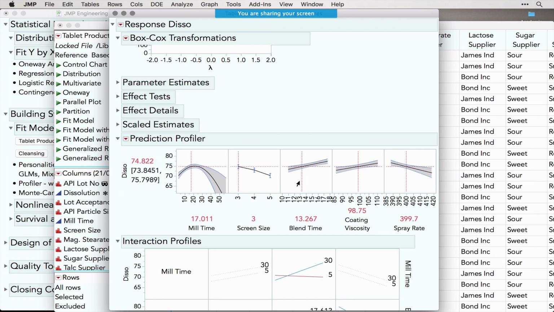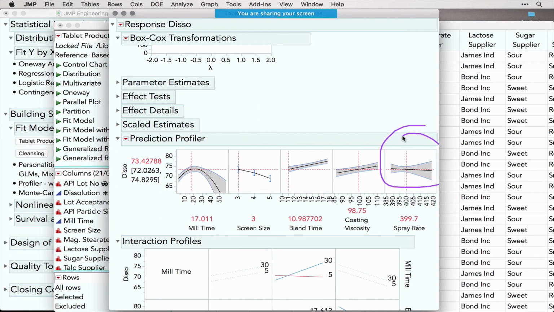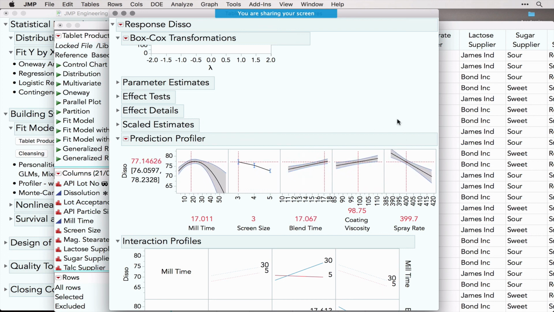And we see the interactions. So if I change blend time, if you look at the right at spray rate, you see at lower blend time, spray rate has almost no effect. It's quite flat. But at higher blend time, spray rate has an effect. It has a steep slope, so it's really significant. And then the story goes further, of course.